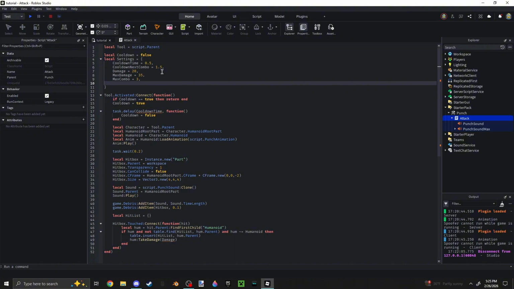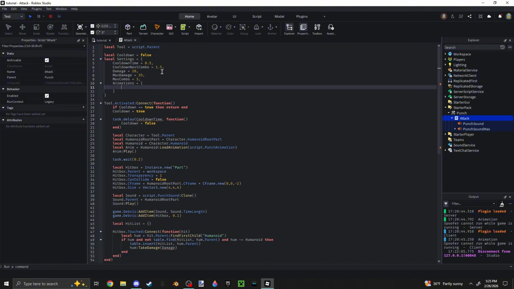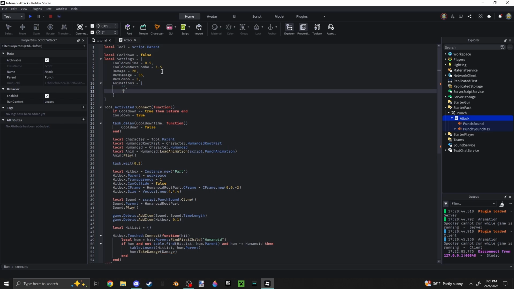Now I'm also going to have another table inside this settings table. I'm going to call it animations. I'll set this equal to a table, and inside this animations table is where we are going to store the IDs for all of our animations.